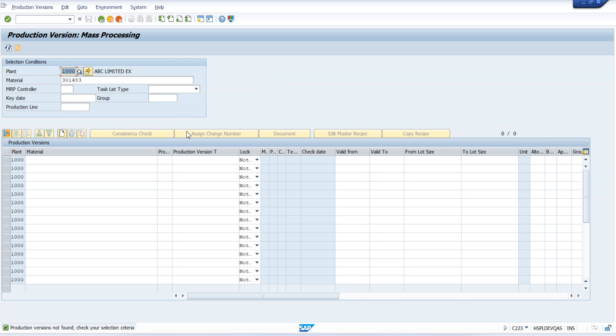First, you can see the material over here, so put the material. The next thing is to give the production version code. Any unique codification you can give. So I'm just giving version 100. Here I'm also giving the text version 100. And there you can see the validity date.